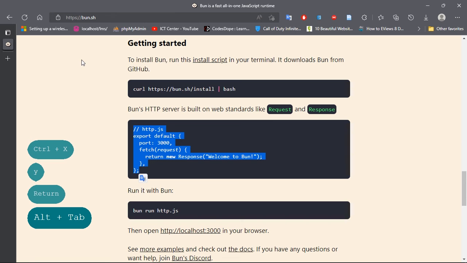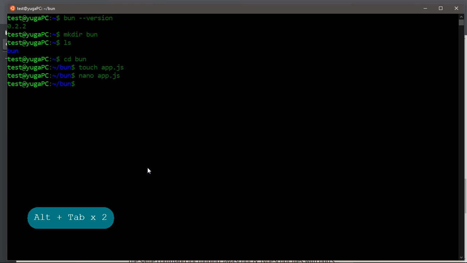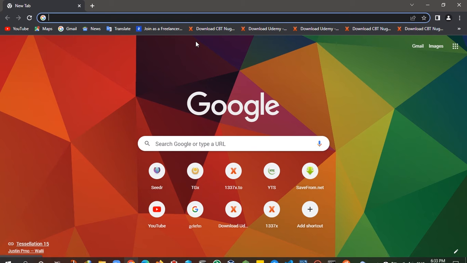So now what we should do, we can run the app by typing bun run http.js, which means in our case bun run app.js. So to do that, we should be within that folder. Let's run it by typing bun app.js. Okay, now we can see it in our default browser.